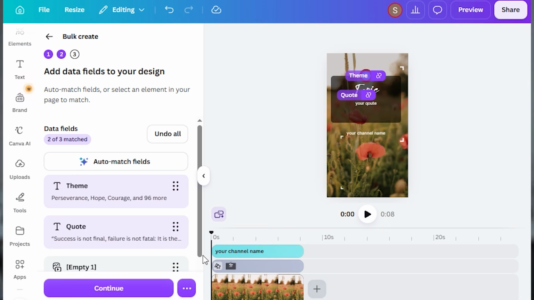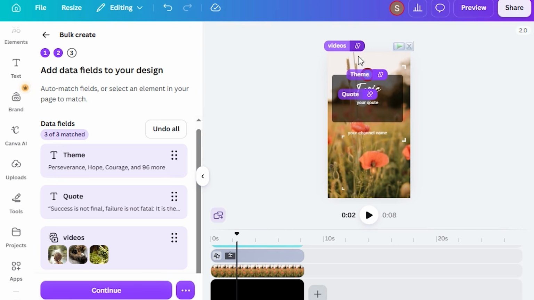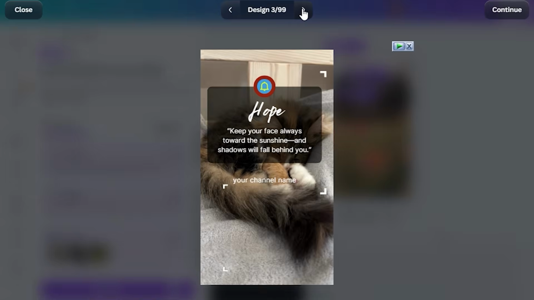When the connections are made correctly, Canva highlights the linked elements in purple, which is your visual confirmation that everything is properly mapped. Double-check this before moving on because a wrong connection here means your entire batch comes out wrong. Once you're satisfied everything is aligned correctly, click Continue and then select Create Designs.